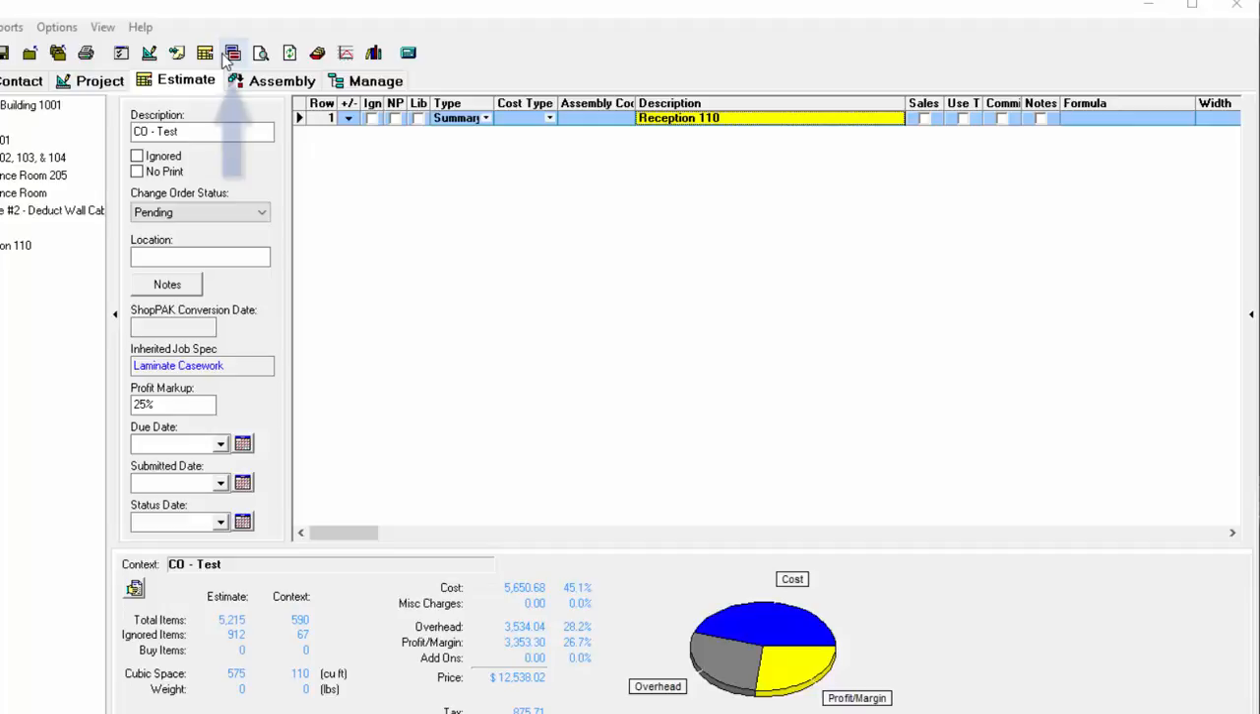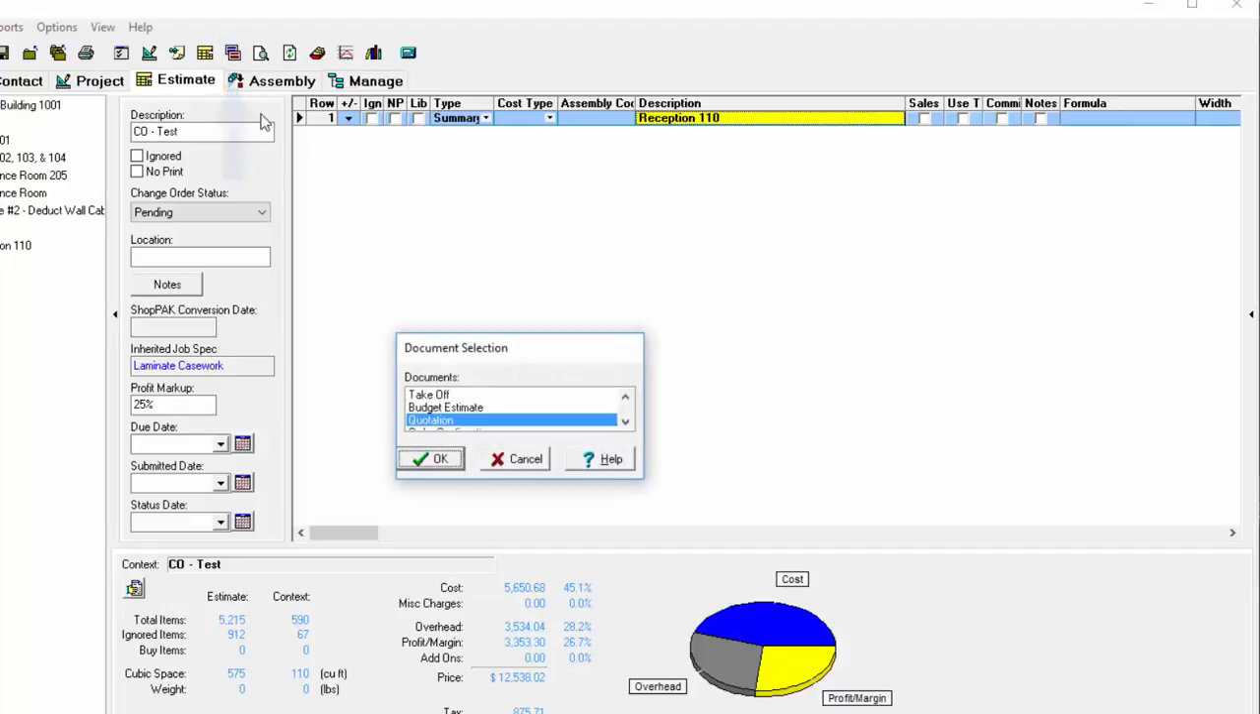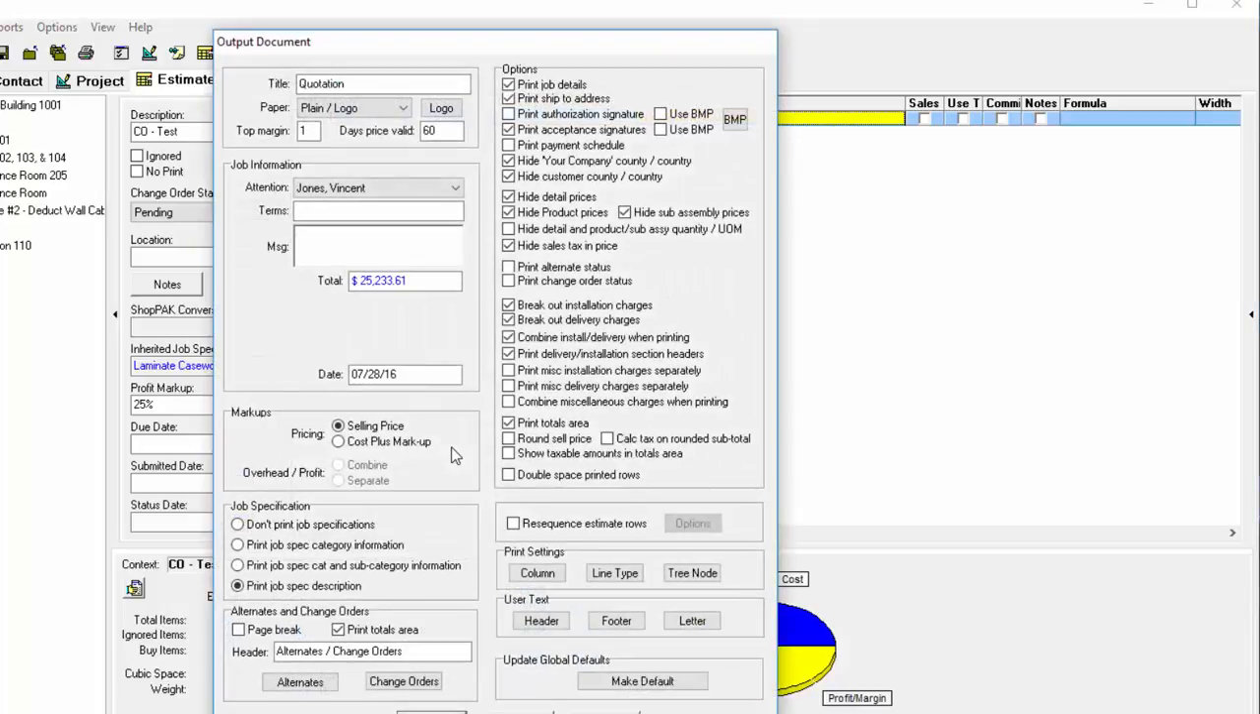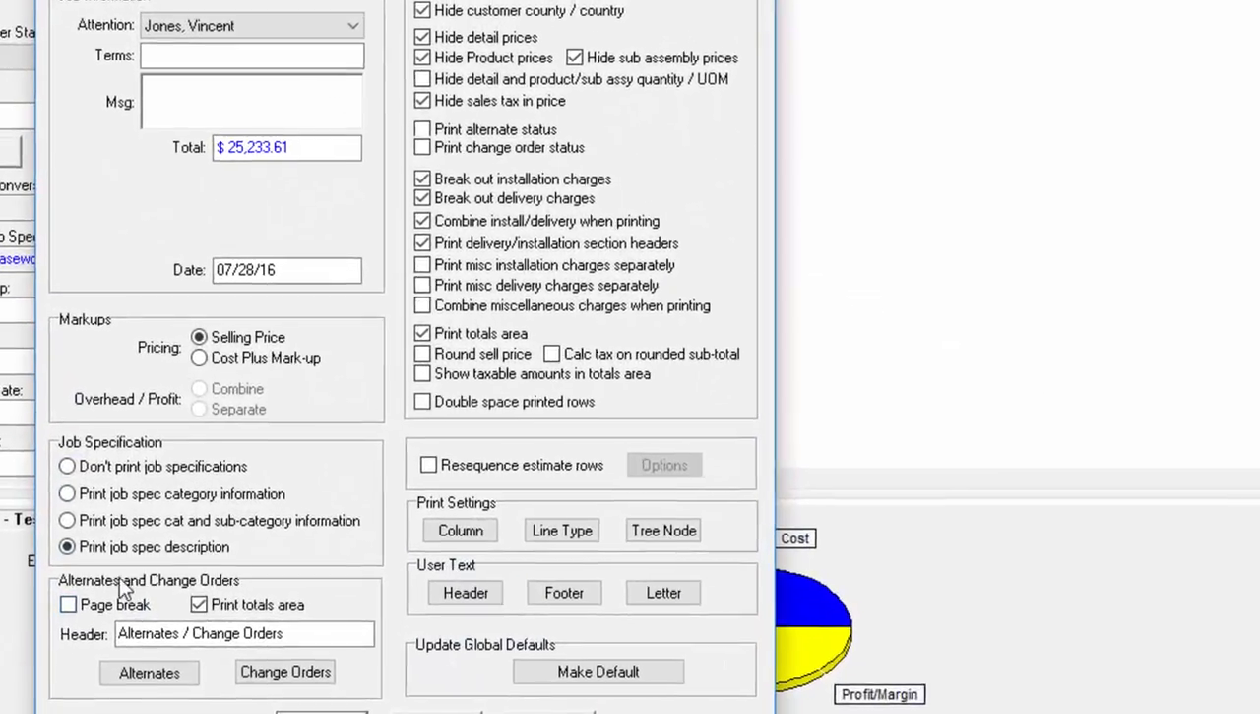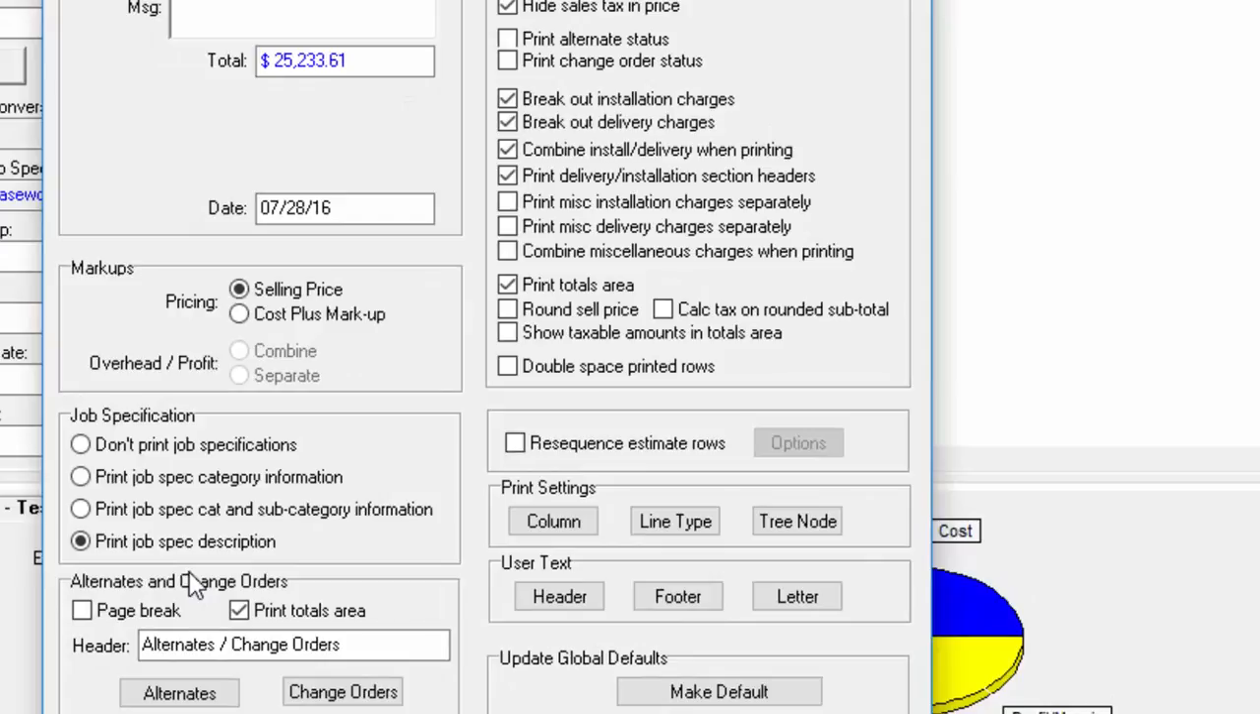So now you want to print a change order, say. You're going to go up to this document selection area, and I'm going to use quotation. Click on OK. Now you have down here in this alternates and change orders area, you have the ability to break out. So you'd break out like your alternates and change orders onto a separate page if you click on this page break checkbox. You have also the ability to print like the totals area. So if you actually check this box, it's going to print your totals.